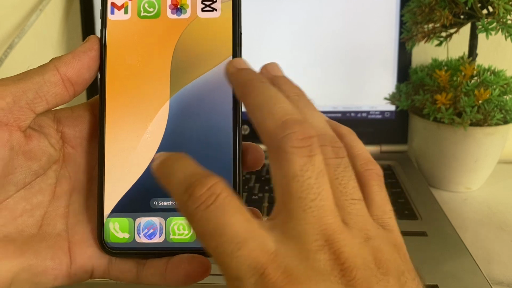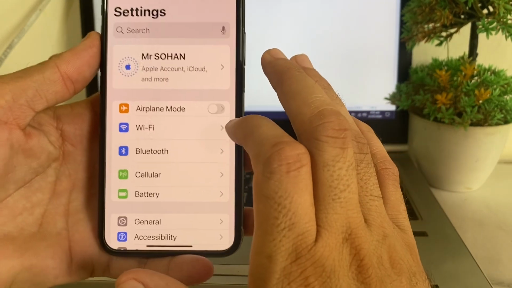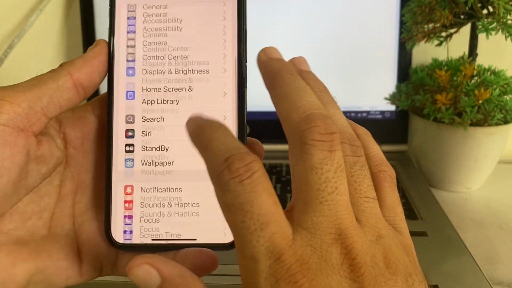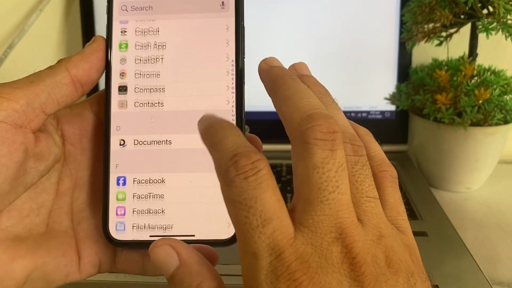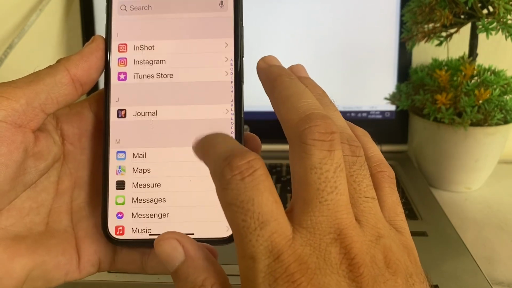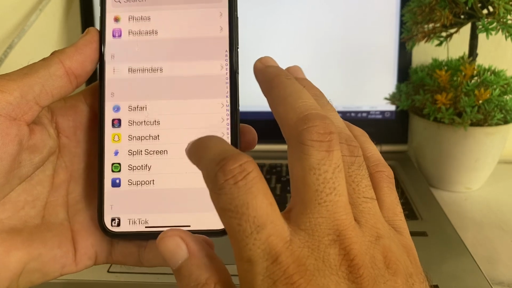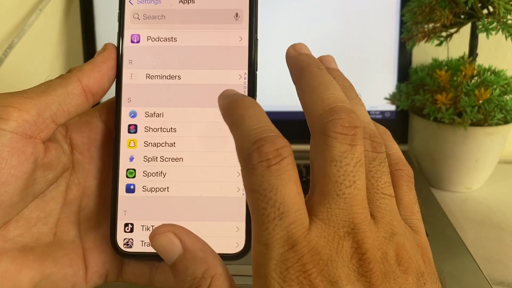So first of all, we have to open Settings on your iPhone or iPad device. Then scroll down and tap on Apps. Then we have to search for Safari in your iPhone settings. Here is Safari, we need to tap on this.